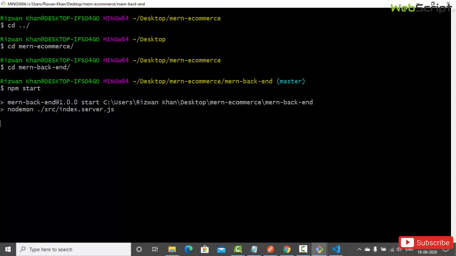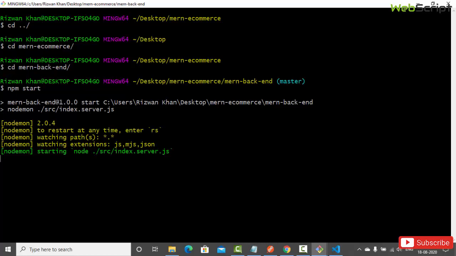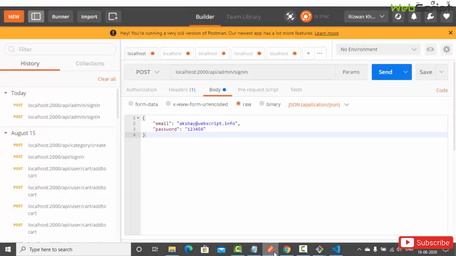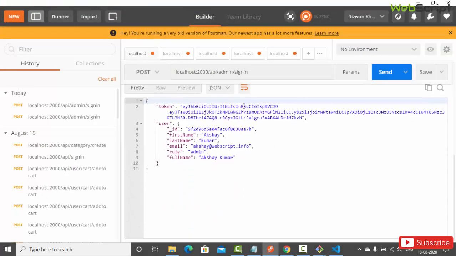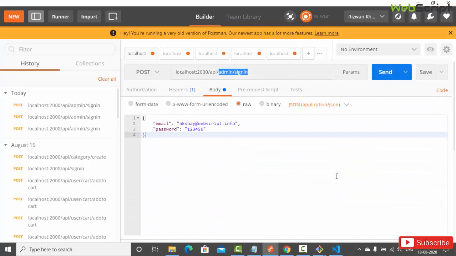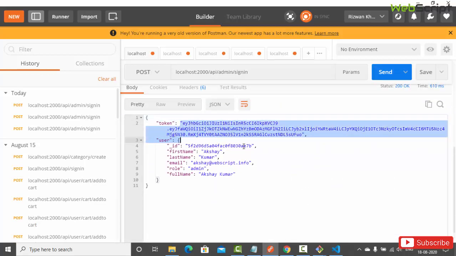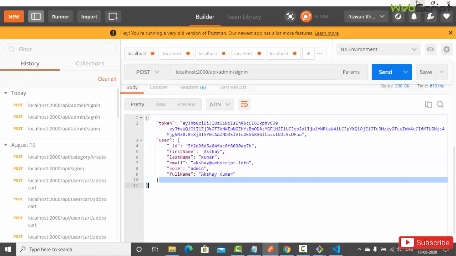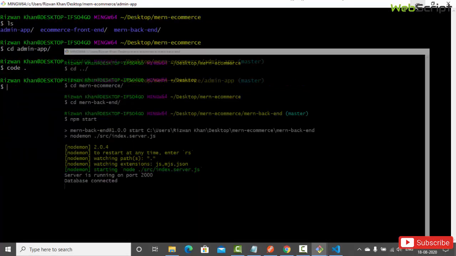So our server is starting, and let it connect with the database first. It is taking time. Okay, the server is running on port 2000 and the database is also connected. Now let's verify it with the help of Postman. This is our admin API sign in. Let's send the request, and we have got a new token, so it's successful. It's working.